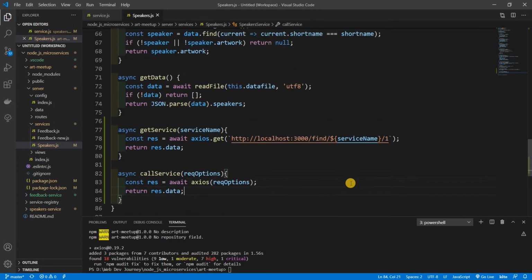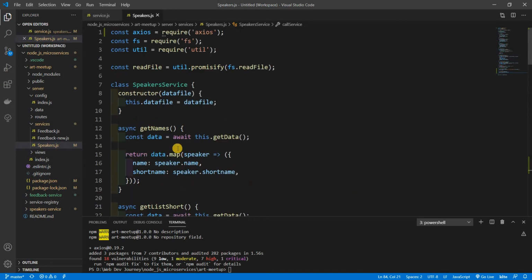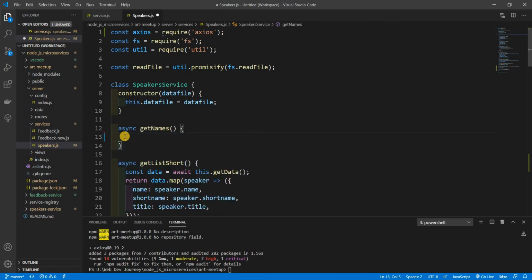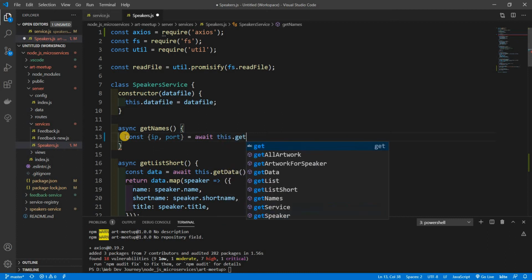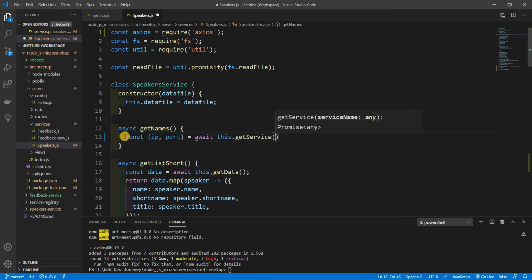All right, so let's actually do the very first one. Let me go all the way up, and that's getNames. So I'm going to just delete everything inside of here, and let's use the helper methods that we just made. So I'm going to say const ip, port. I'm going to destructure it because we're going to grab everything from await this.getService, and we do need to pass in the service name. In this case, the service name that we want is the speakers-service, or whatever name you actually named your speaker service. I named it speaker-service. Just pass in the service that you want.